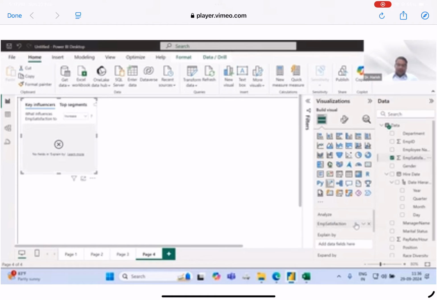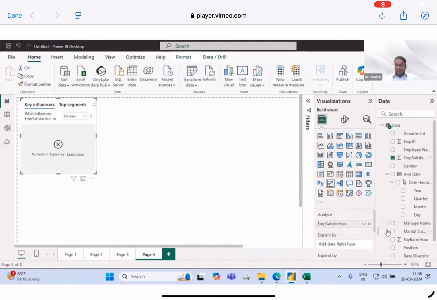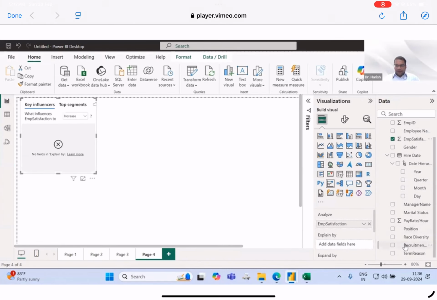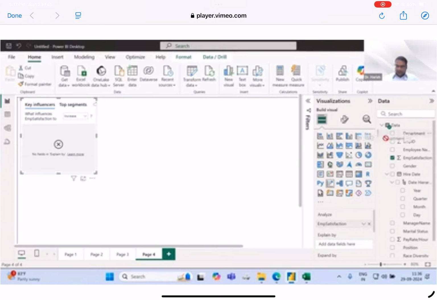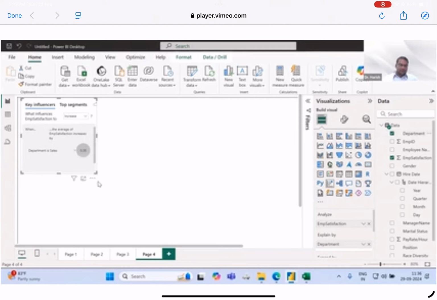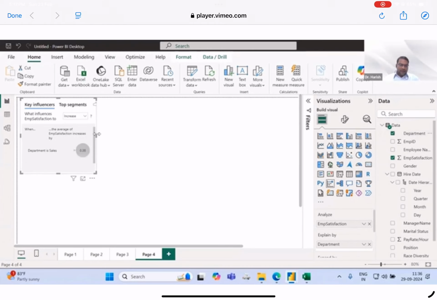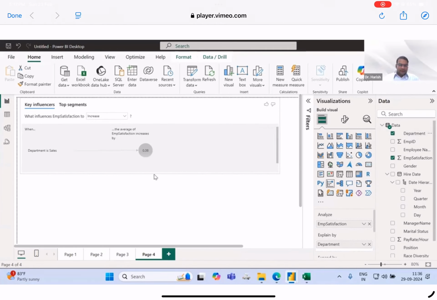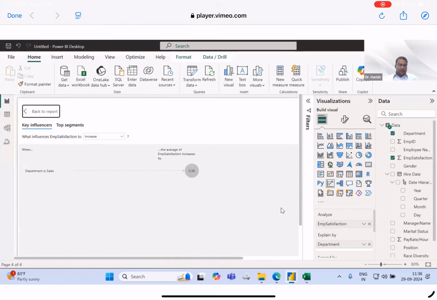Now it is asking for explain by. My explanation should be based on the department first, then position. We will explain one by one. Let's say department first. It is analyzing now. See, it is generating the chart as well. It's showing that when the department is sales, employee satisfaction is more, like 3.8, more than any other department. Agree?